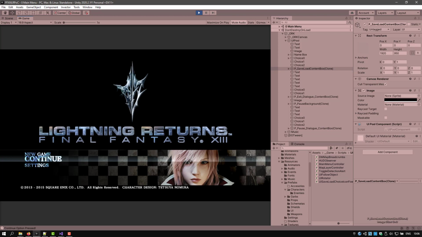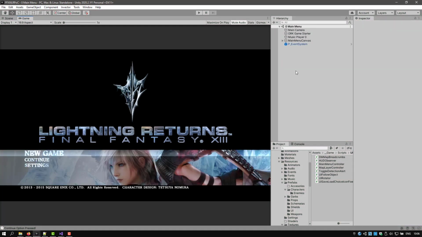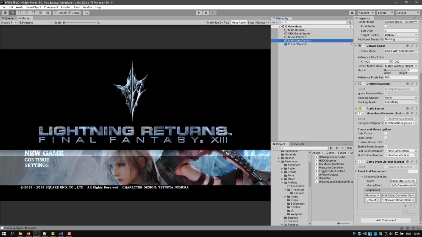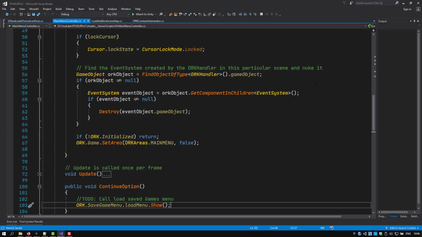We can call this method, and it will fix the proper location of the text. So let's get out of the play mode, and for that we need to go to the main menu canvas, and we have this main menu controller. So let's open up this script.